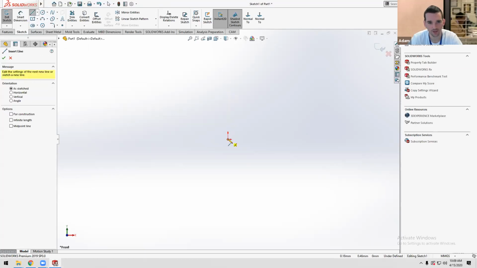As I hover over the origin, I get a little yellow box, and that is what's called a relation, which defines how the lines are positioned. It could be how the line connects to a point. It could be how two lines are related to each other, like parallel or perpendicular, or a line coming off of a circle. It can be tangent, things like that, or an arc.